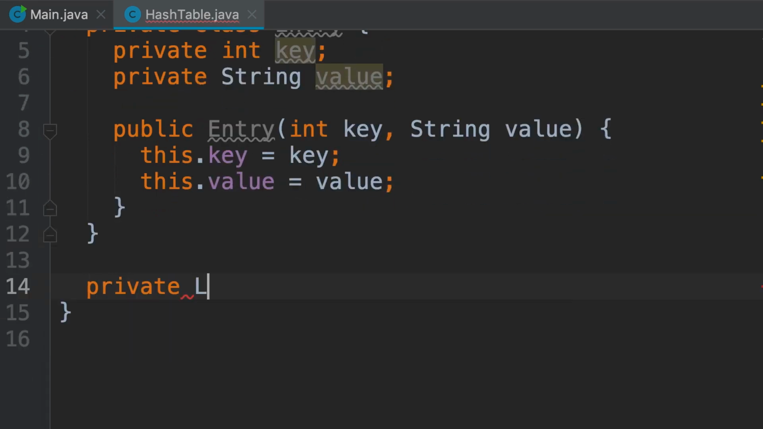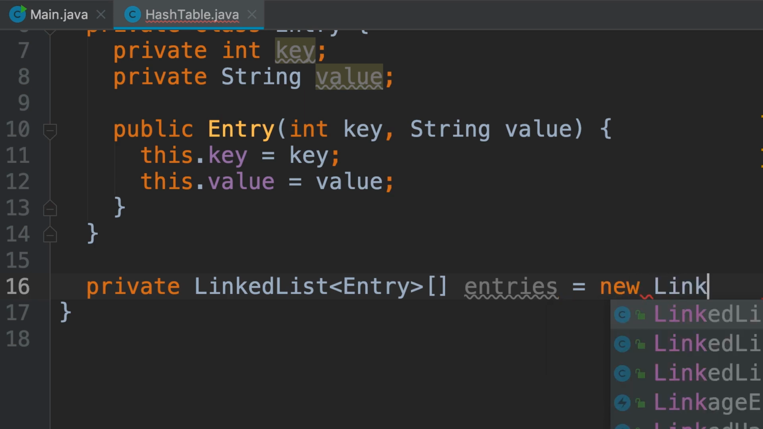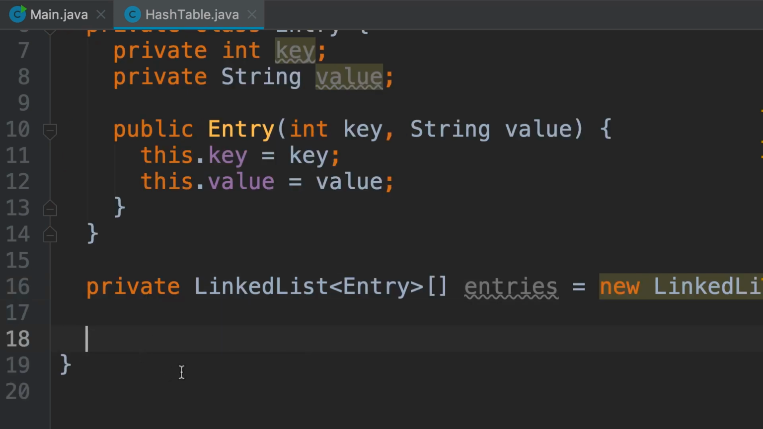Now we need an array of linked lists. So private linked list, let's import it. We set the generic parameter to entry, and here we need an array of linked lists, not just one linked list, right? We call this array entries and initialize it like this: new linked list array. Now here in square brackets, we need to specify an initial size for this array. Let's just say 5 for simplicity, but in the future, we can always improve this and add a constructor to pass the initial capacity.